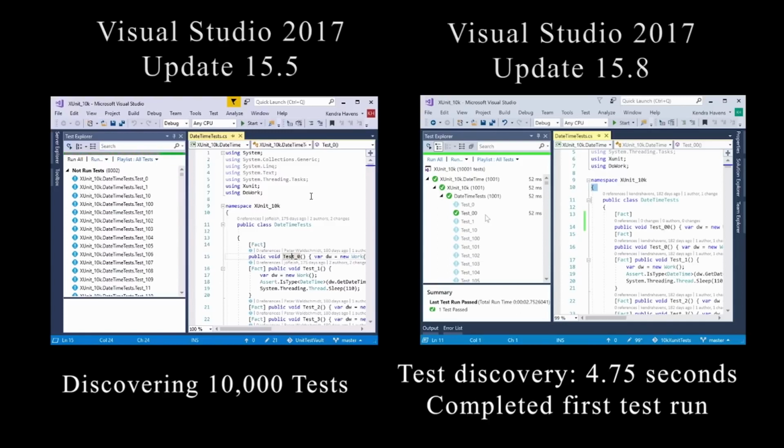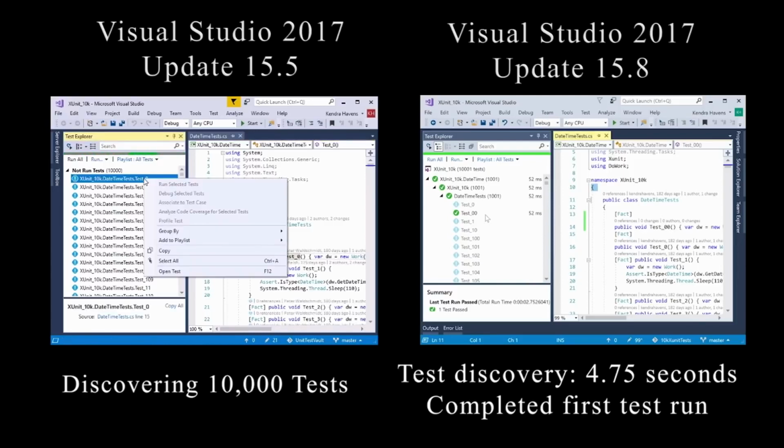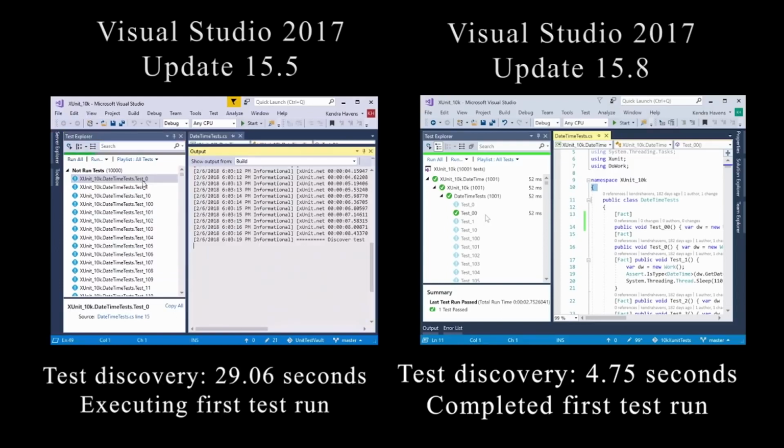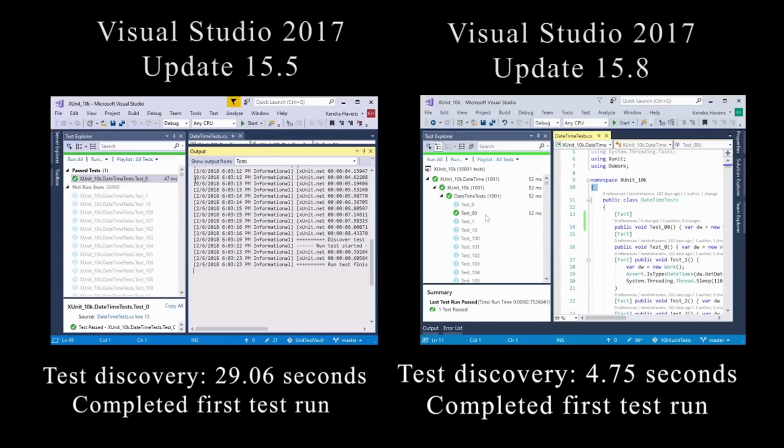On the left, it looks like we're still not quite up to, oh, okay, so it looks like it's discovered 10,000 tests, but when I right-click, I can't quite execute it yet because it's still finding all of the information and loading it into the test explorer. And now it's discovered. So that took about 29 seconds. Compare that to what it is now at 4.75. Huge improvement. Okay.